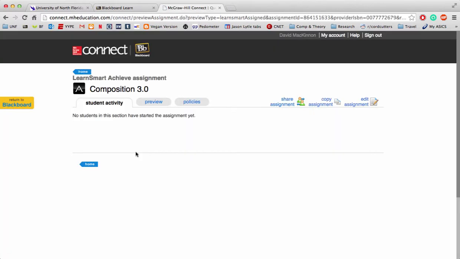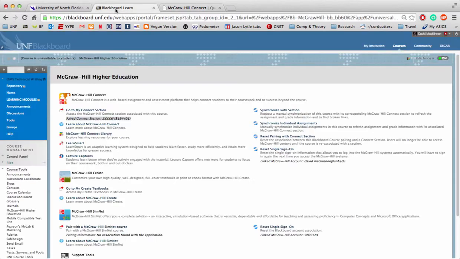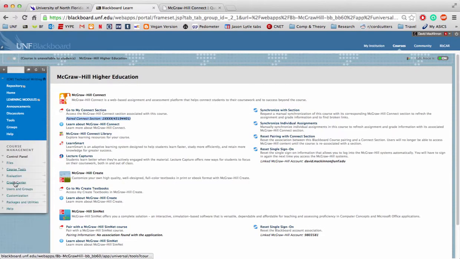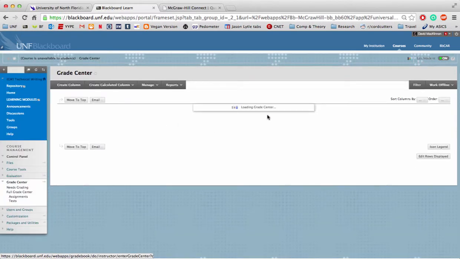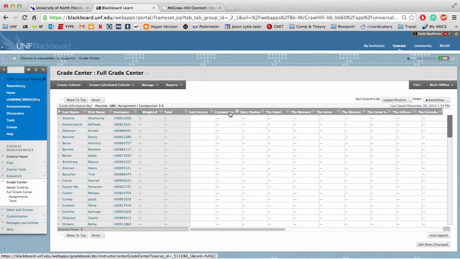And once that time or that window has expired, we get to that point of March 13th, it'll cut off, students won't be able to access it anymore, and that grade should be imported into Blackboard. So we should also see that here in our course assignments now, in the grade center, there should be an assignment for Connect or Composition 3.0, and here we see it for 100 points. Once you have it in that way, that should set it up for the students.